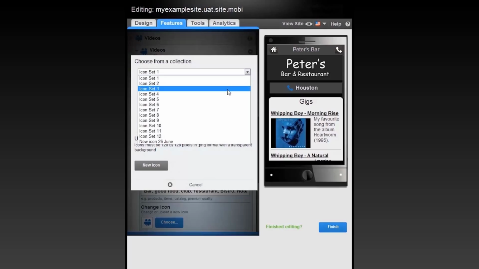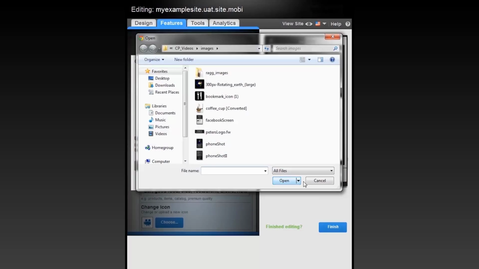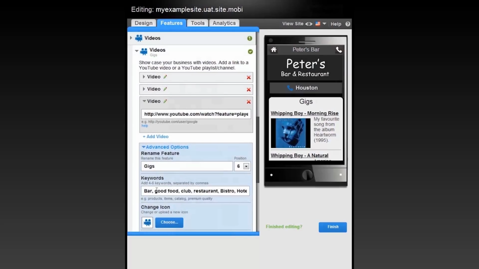You can select icons from different icon sets, or you can upload your own by clicking on New Icon. You can also add keywords at a feature level to help you grow traffic and enable sharing. When you are finished, you can reposition the feature to have the icon appear further up on the homepage.